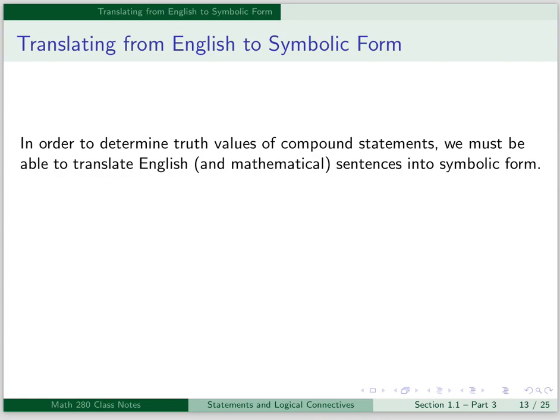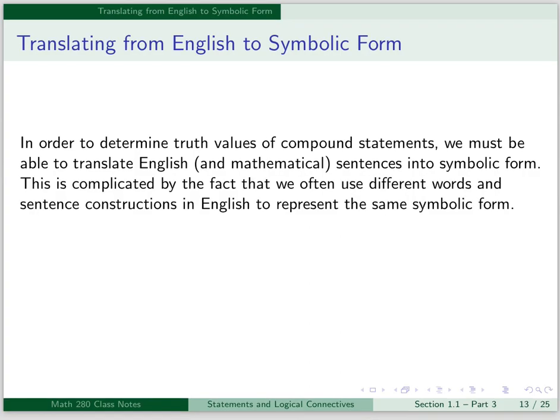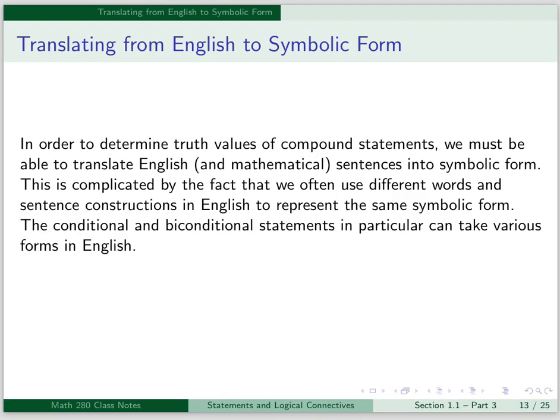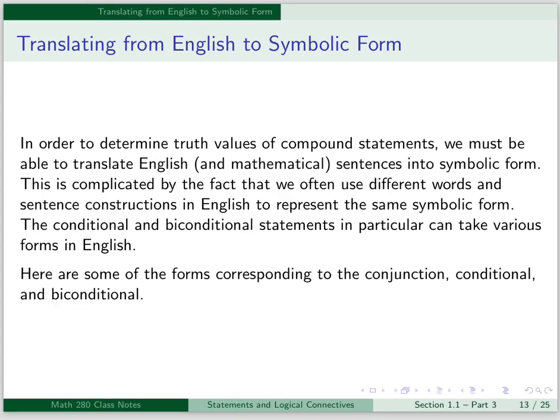Next, we want to look at translating from English to symbolic form. In order to determine truth values of compound statements, we must be able to translate English and mathematical sentences into symbolic form. This is sometimes complicated by the fact that we often use different words and sentence constructions in English to represent the same symbolic form. The conditional and biconditional statements in particular can take various forms in English. Here are some of the forms corresponding to the conjunction, conditional, and biconditional.